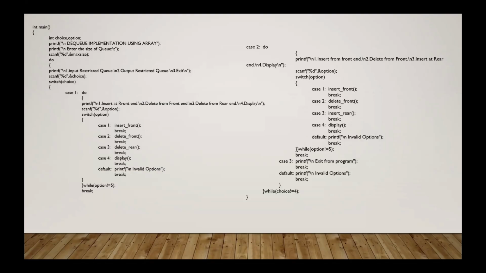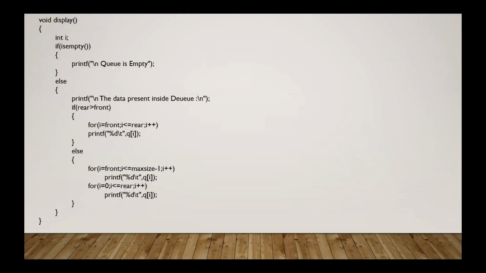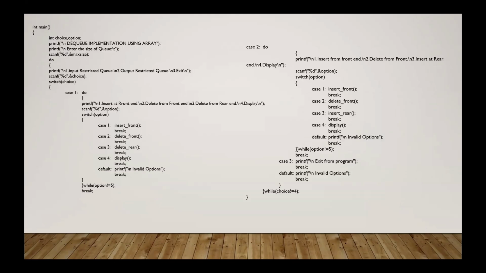This is for display. Display is the same. This display I have already explained in the circular queue. You can go and refer to it. So this is our main function. Hope you are able to understand the concept of double-ended queue and how we implement it with the help of a circular array and circular queue.